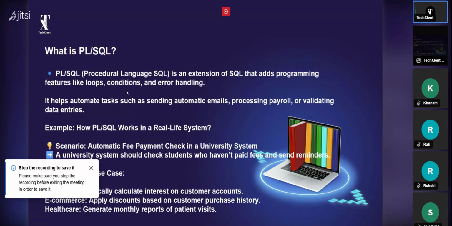And where do we use PL/SQL? It helps to automate tasks such as sending automatic emails, processing payroll, and validating data entries. Validating data entries means, if somebody enters duplicate data, how do you capture that? By means of PL/SQL. There will be PL/SQL code that validates the data, captures the duplicate data, and deletes it. How does it happen? Obviously, through PL/SQL.